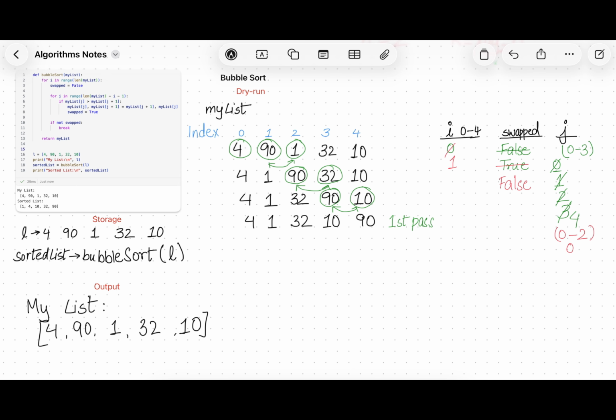I get into the if. My list J is greater than my list J plus 1. So now I'm looking at these two. 4 greater than 1? Yes, it is. Let's swap it. So it's going to be 1, 4, 32, 10, 90. Since it is swapped, I'm going to convert swapped to true.